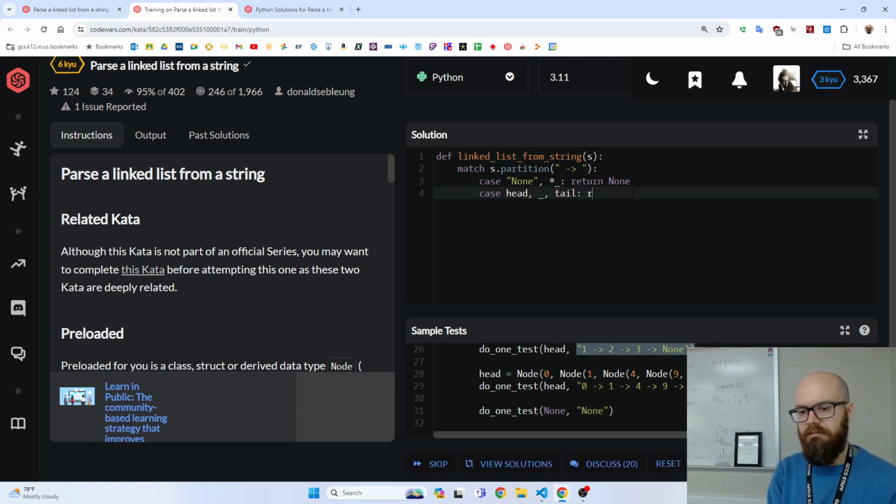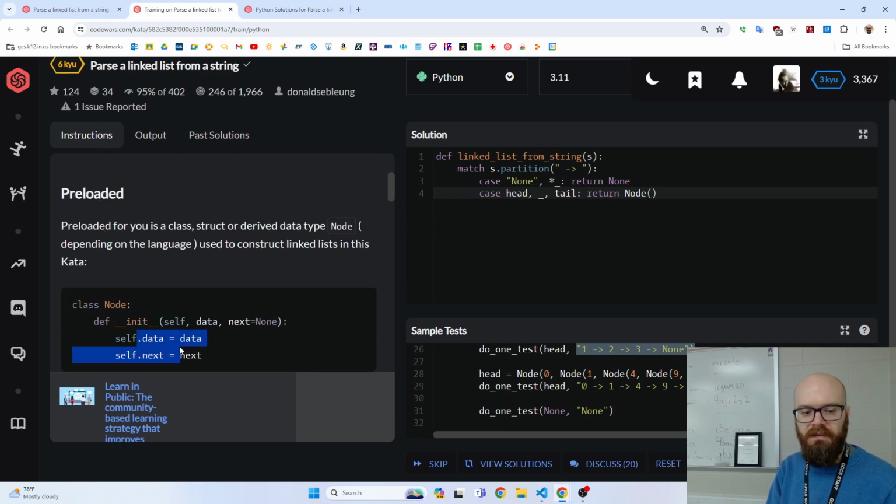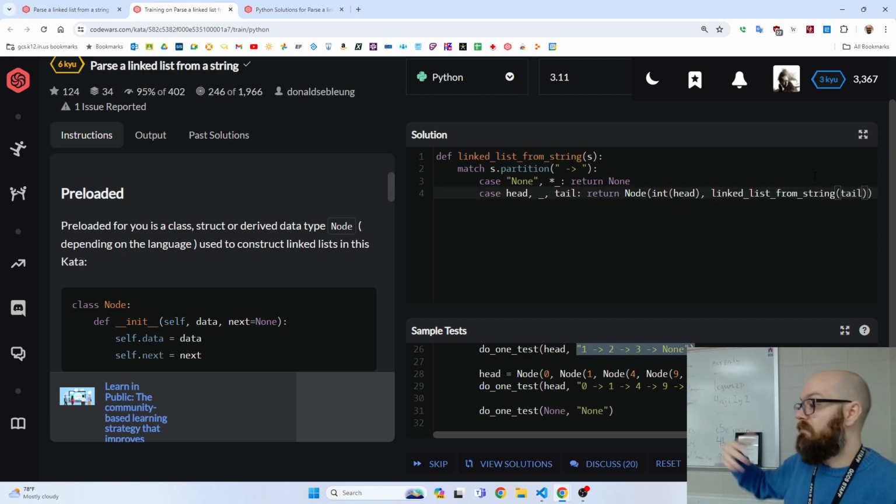So then we return a node, which is very similar to none and easy to typo, of, well, what's a node? It's two things, right? Data and next. So the data, I think it's int of head. We'll try that and see what happens. And then what does it point to? It points to whatever comes next. So we just do the recursion with the tail, meaning the rest of the stuff.